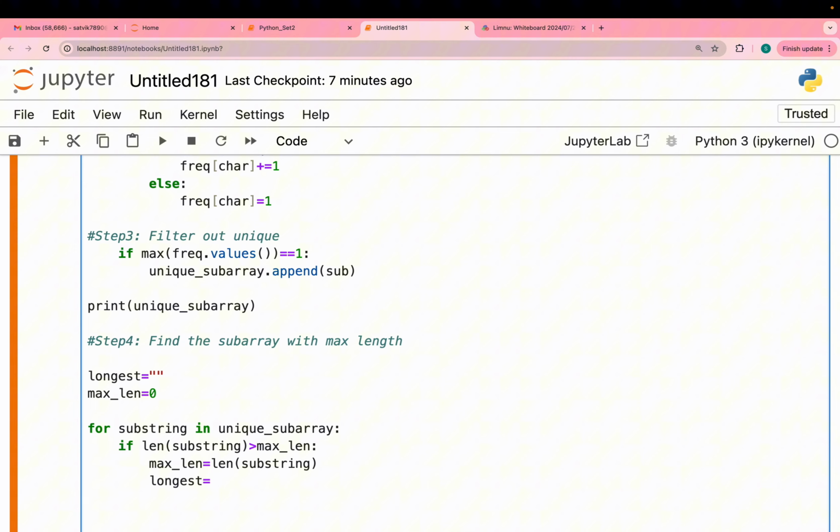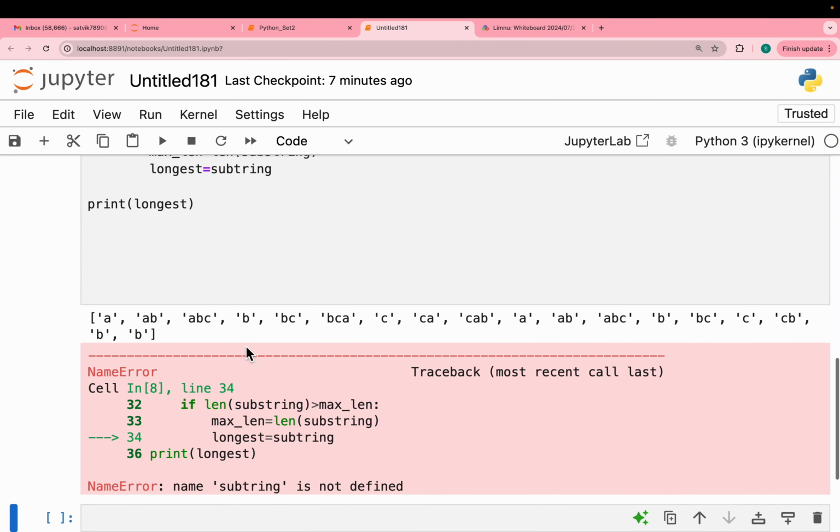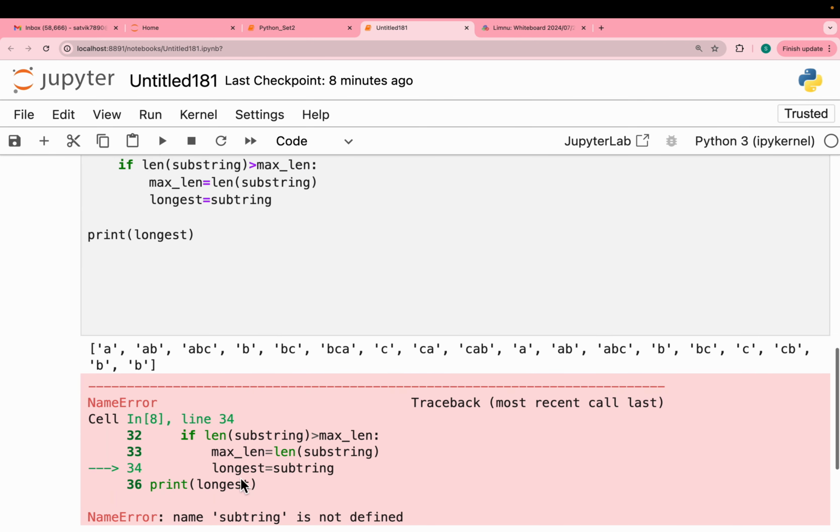longest will be equal to my substring. Okay, and now if I have to print longest, let's see what comes. So name substring is not defined. First, for substring in unique subarray. Okay, if length of... wait a second, longest is equal to substring.